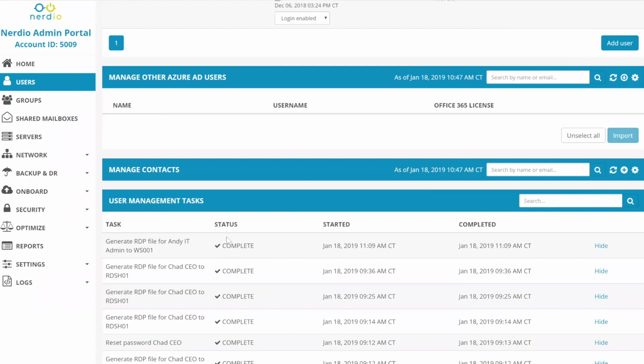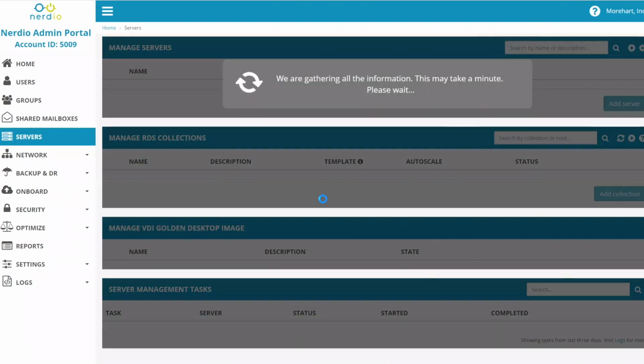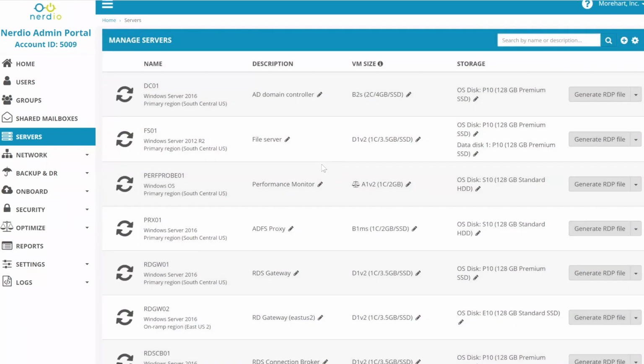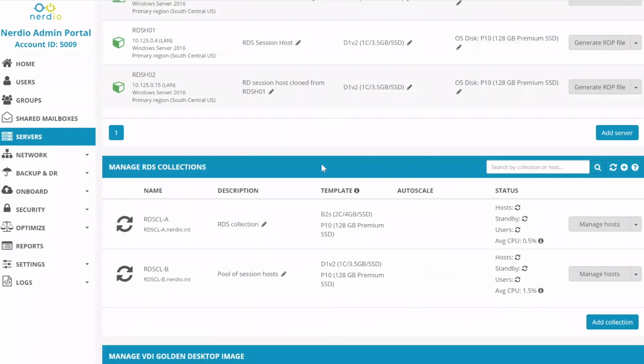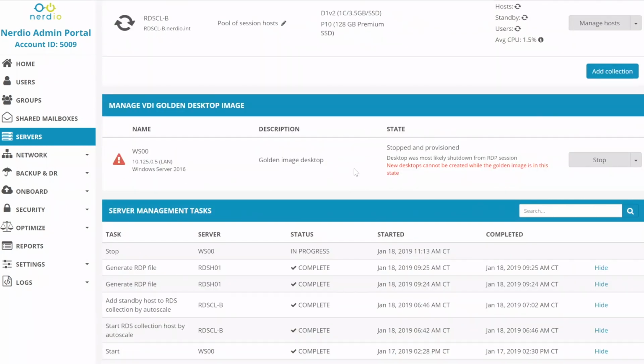And if you mouse over the error message, there'll be a tooltip indicating that the golden image is on and needs to be powered off for that operation to take place. So you have to resubmit that request. Okay, so that's your golden image. It is shutting down right now, which is why we have this strange message here. It should update in a couple of minutes.